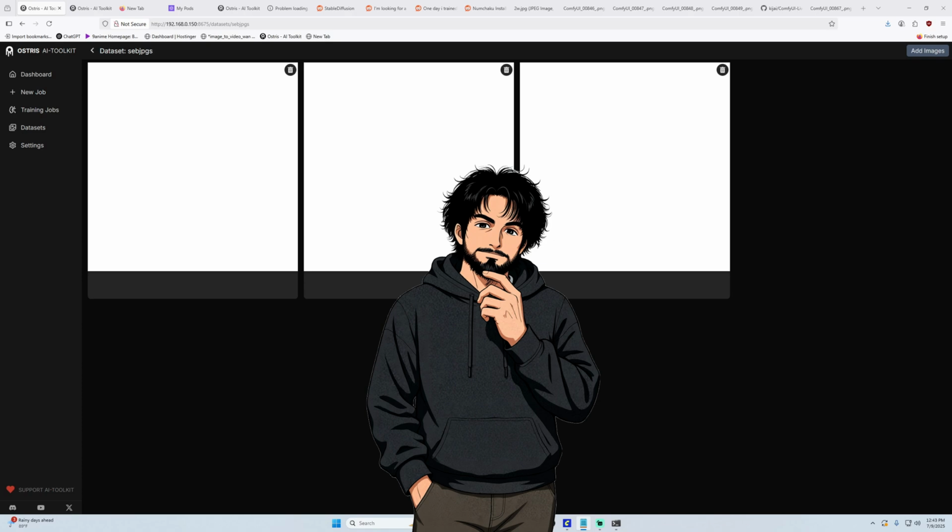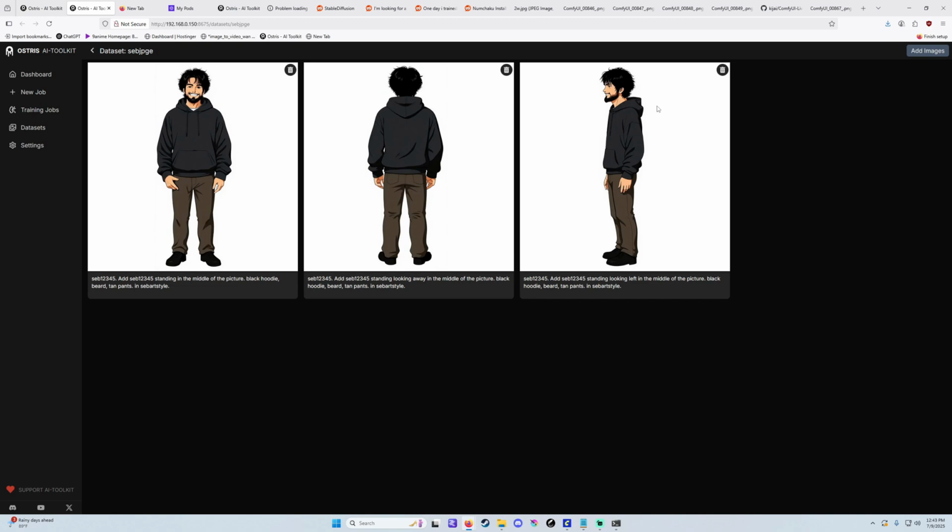So here's what I did. I started with three blank images, and I added my character in. That way there's no background data for it to get confused by. The only thing it has to train on is my character. And then I gave it a keyword that is distinct from anything else Kontext would currently know, seb12345, and then I told it add seb12345 standing in the middle of the picture. Black hoodie, beard, tan pants, and seb art style.